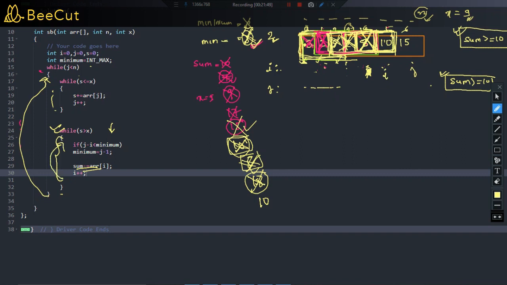Again come back. Is your sum still greater than x? True. Obviously sum is greater than x because sum is 10 and it is greater than 9. Find the size of the subarray. The subarray size will be 6 minus 5, which is 1, and obviously it is less than 2, isn't it? So minimum will be updated to 1.